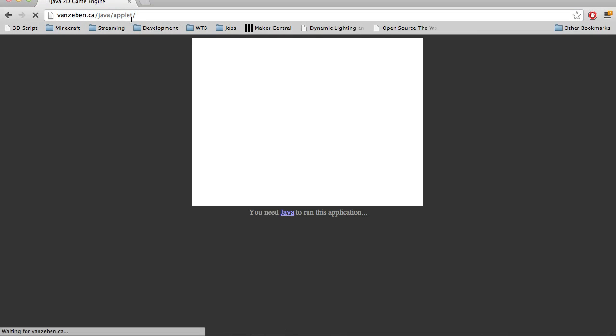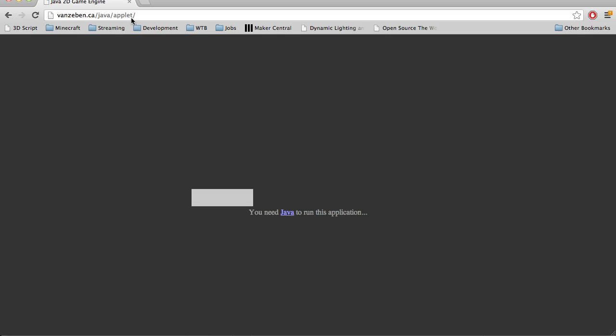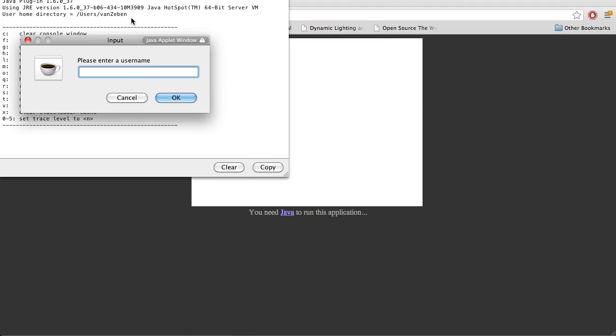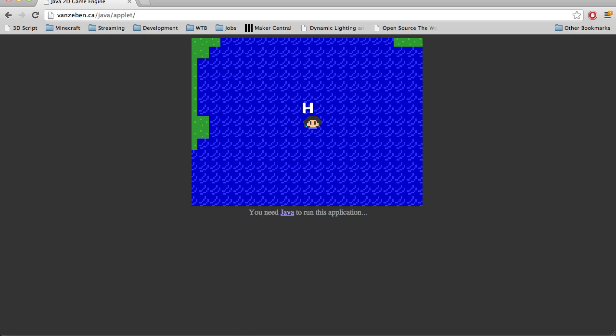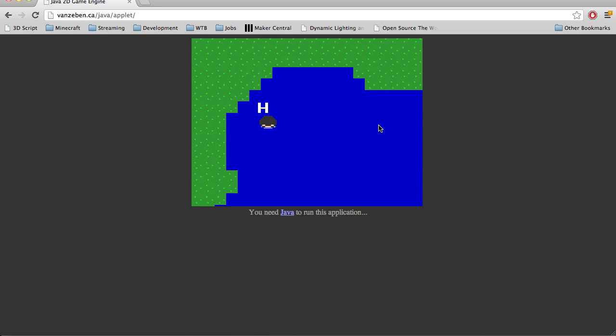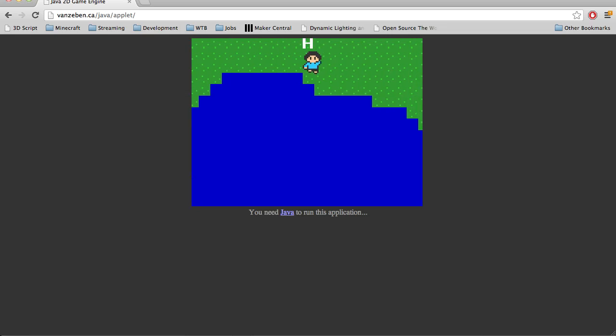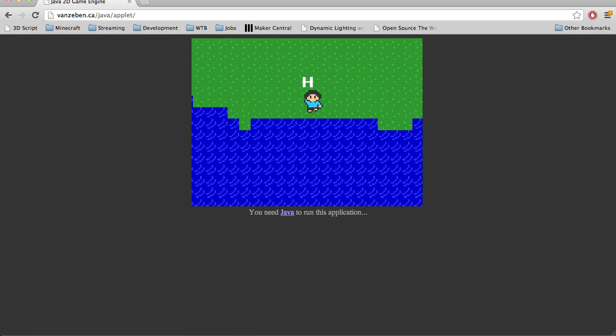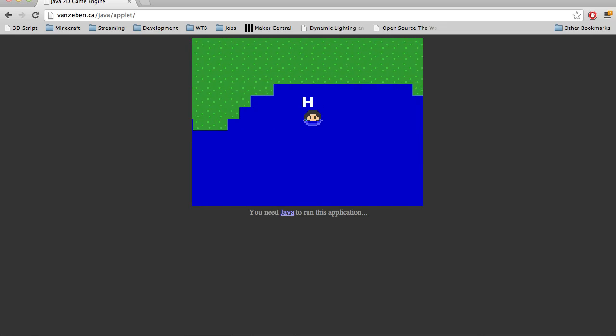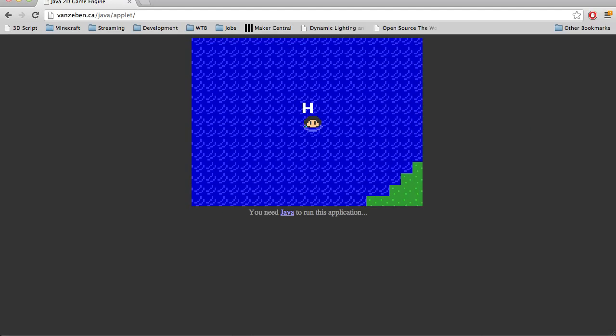Now we're just going to refresh this page, and everything should be good to go. Let's see. Enter username. Our username is H. And there we go. And our guy's in. You do have to click on the screen, and you will see some tearing in this applet. That's just for me because my screen's a little wonky right now. So here's our guy, and everything's golden.